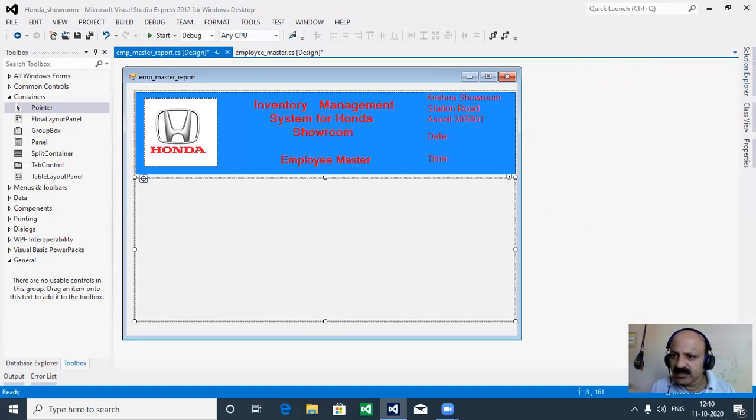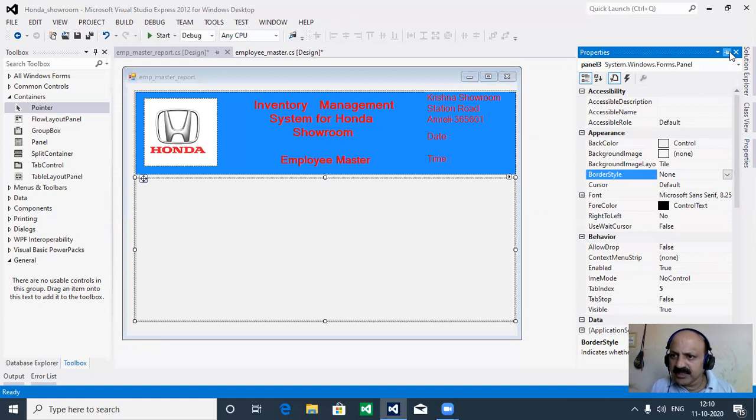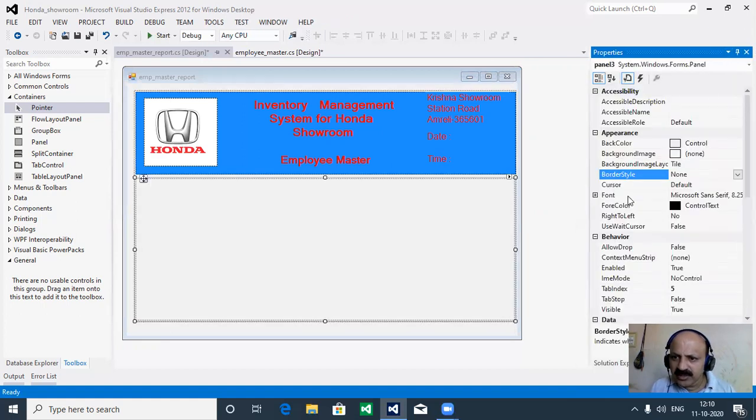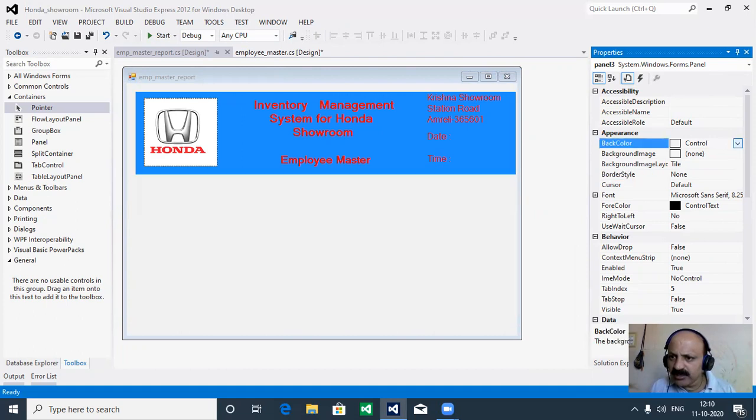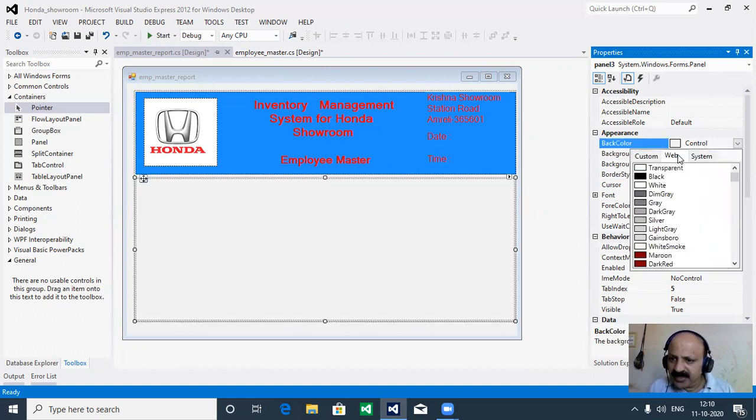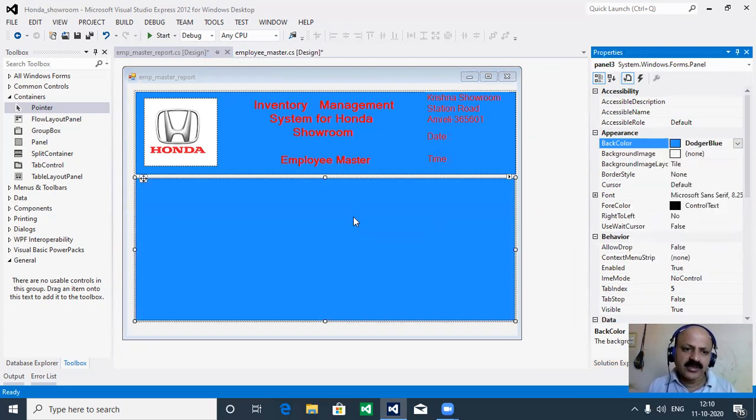So we go into Properties, and in the BackColor property, under Web, our previous color is blue. So where is it? Yes, that is here. Now look, it is perfect.